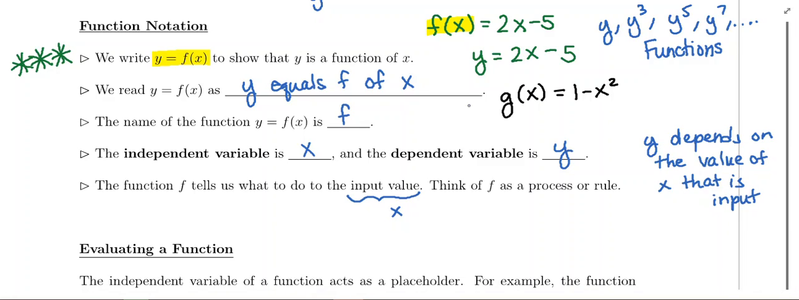Okay, if we look at this other function, g of x, if I take an x value and plug it in, again, I would follow the order of operations. You would first square that input value and then take that result and do 1 minus the result to get your output. Okay, so a function is nothing more than a rule.